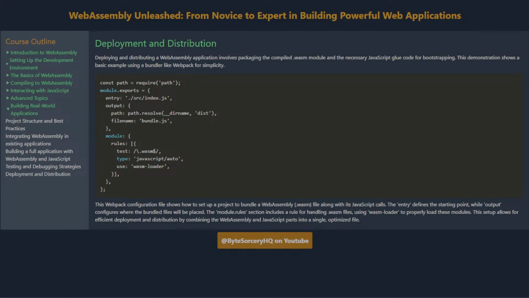This Webpack configuration file shows how to set up a project to bundle a WebAssembly .wasm file along with its JavaScript calls. The entry defines the starting point, while output configures where the bundled files will be placed. The module.rules section includes a rule for handling .wasm files, using wasm-loader to properly load these modules. This setup allows for efficient deployment and distribution by combining the WebAssembly and JavaScript parts into a single optimized file.